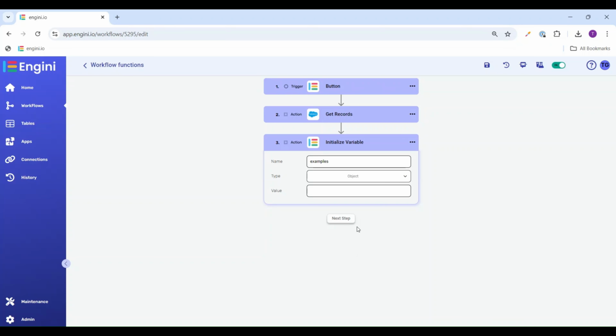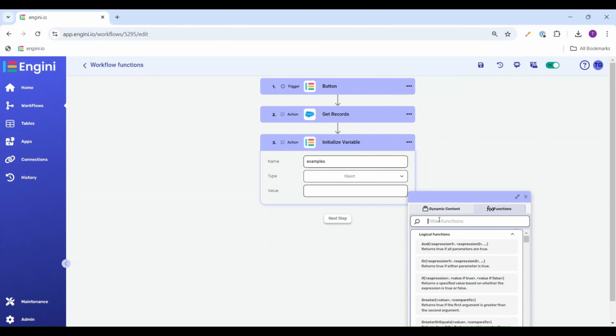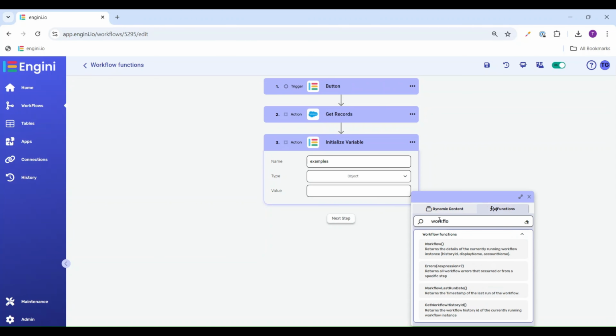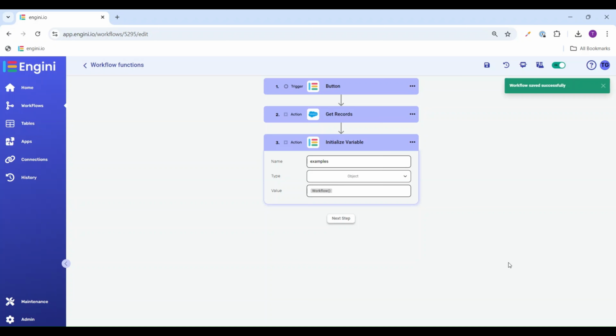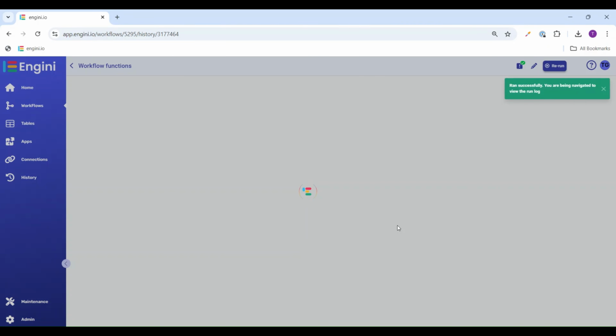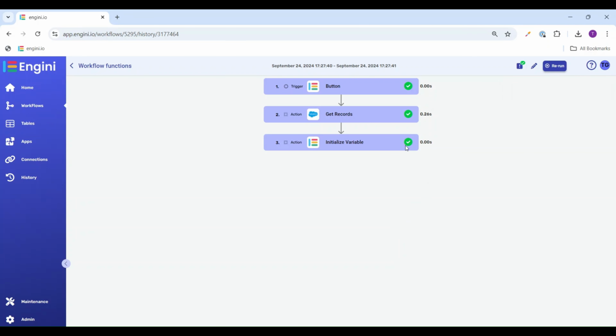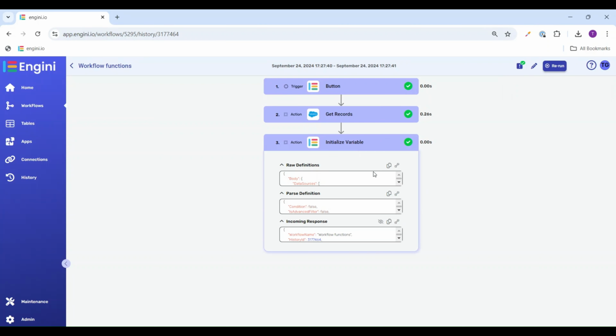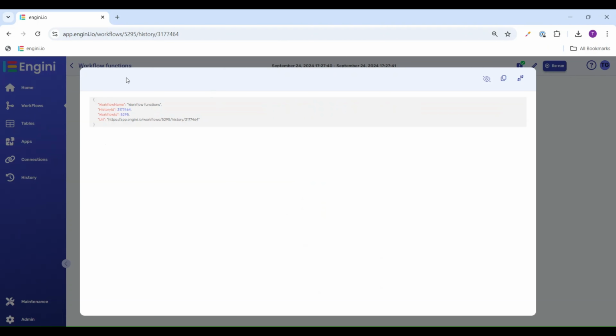Let's start with the workflow function. This function returns key details about the currently running workflow instance, such as its name, URL, history ID, and workflow ID. It's useful for tracking and managing active workflows. For example, if the currently executing workflow is named Workflow Functions, the workflow function will return the workflow's name, URL, history ID, and workflow ID, providing essential information for monitoring workflow execution. Let's test this by retrieving the details of the current workflow. After running the function, the result is exactly as expected.